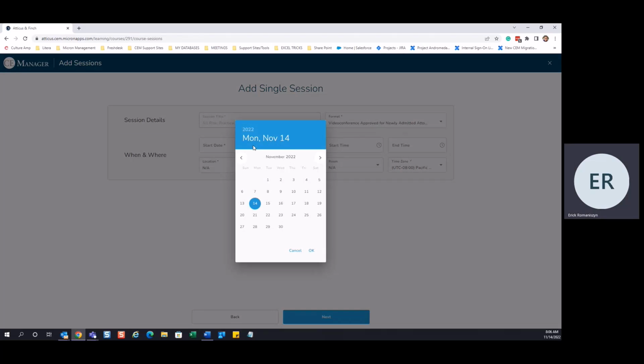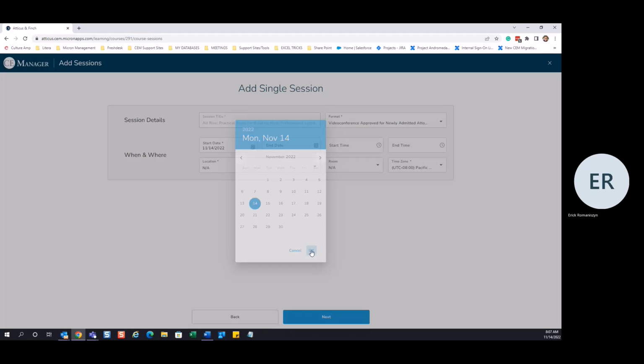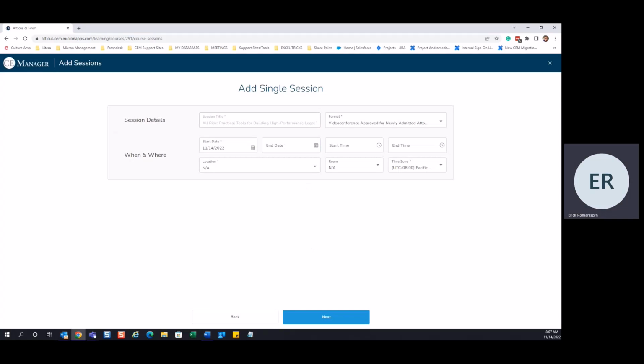I'll have the course be held later today. I don't need to put an end date. The system will auto-populate the start and end date to be the same. CE Manager automatically assumes that the course itself isn't lasting more than 24 hours.